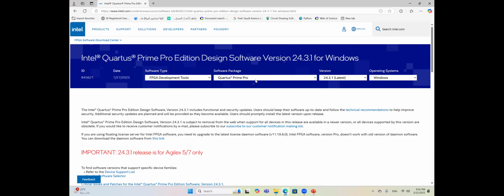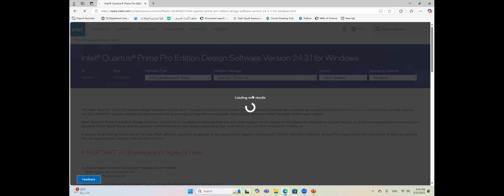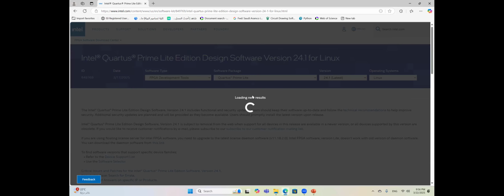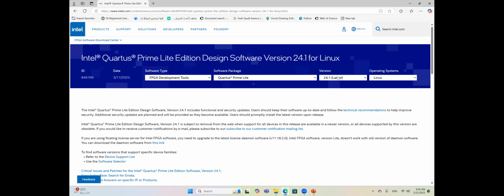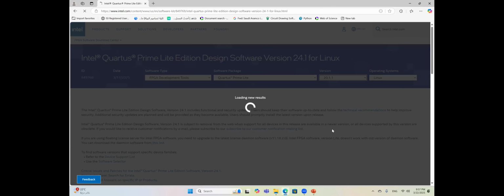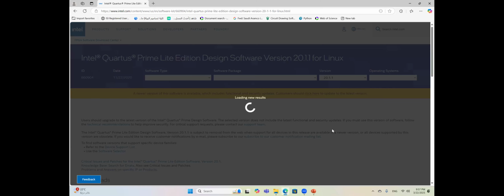Now you see here the version. This is a Pro, we don't want the Pro, we want the Lite, Prime Lite. For the version we said use 20.11. A higher version will need some license, but this is free. Then you can start downloading.